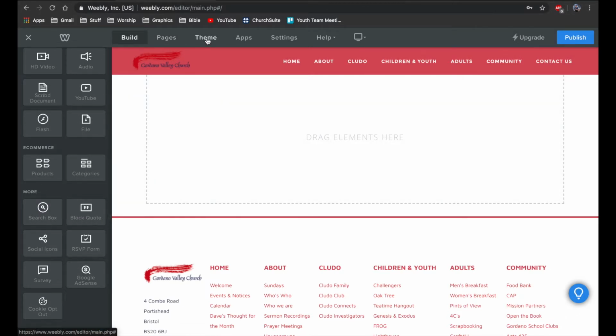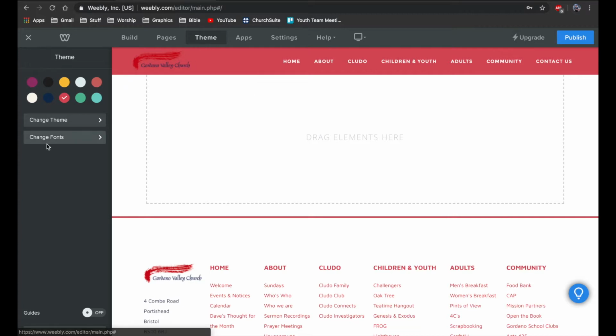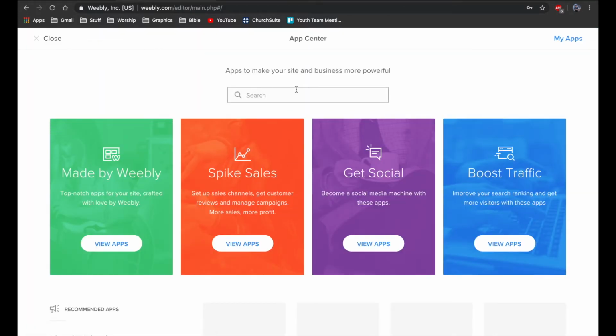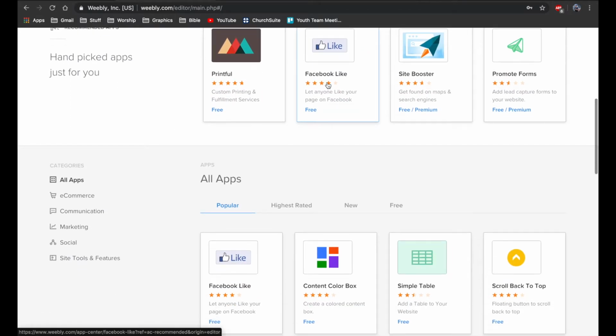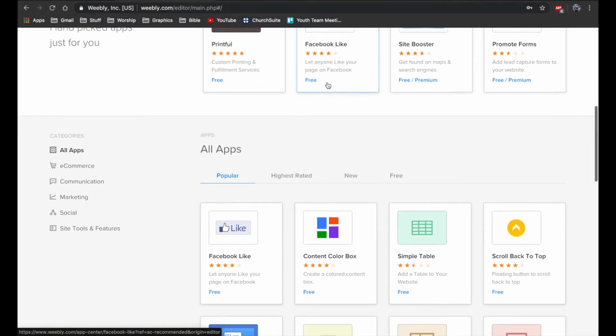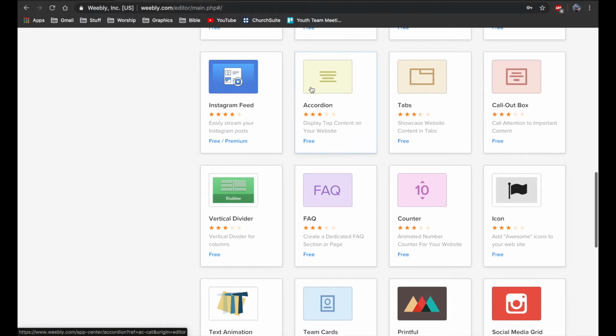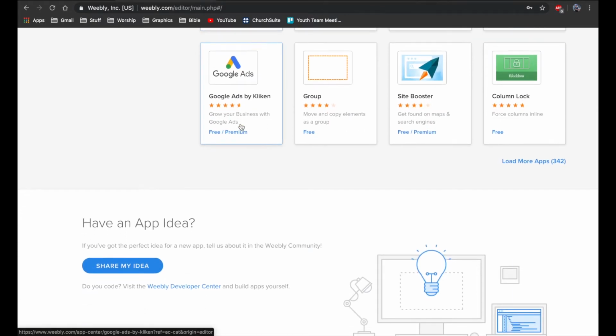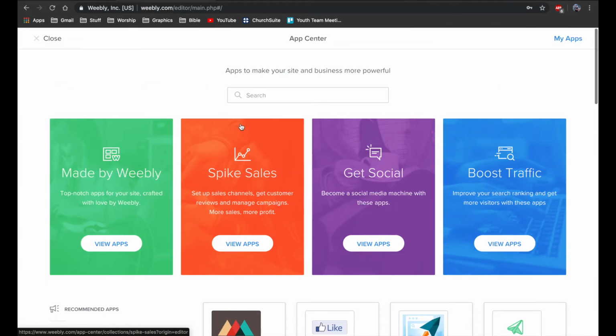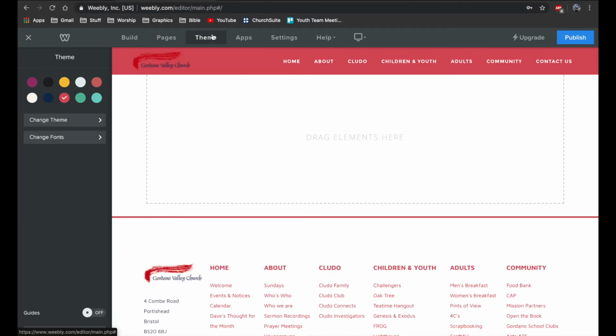If at any point you want to change the theme, you shouldn't really need to, then this is the section. But otherwise, if you want to add in new apps, there are lots of different apps that you can add. So if you want people to like our Facebook page just through visiting the website, then that's possible. If at any point down the line you get an Instagram feed, then that can be added. It's just worth having a little look and seeing if there's anything that you guys want to add on. But otherwise, you then go to close once you're happy with that.